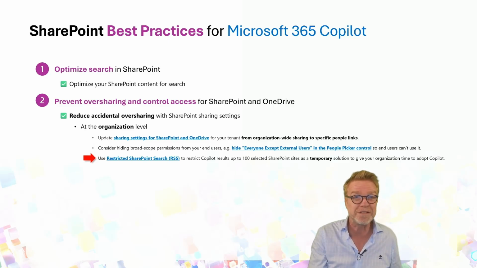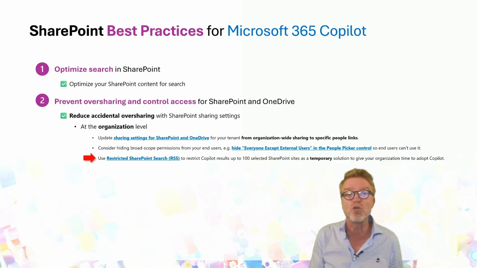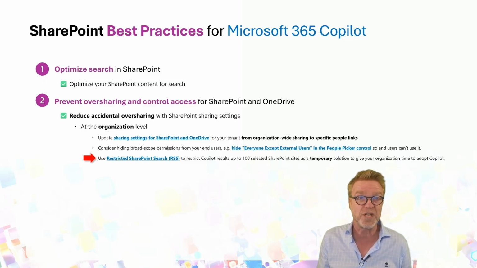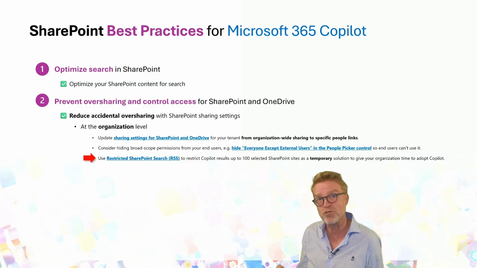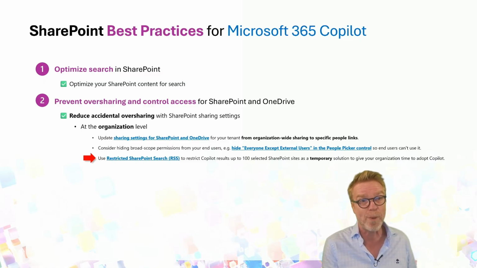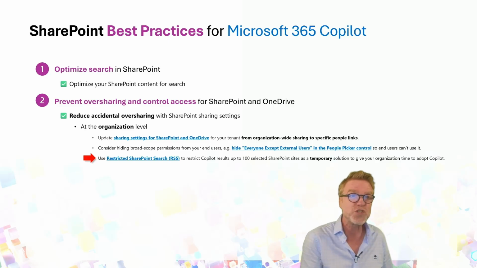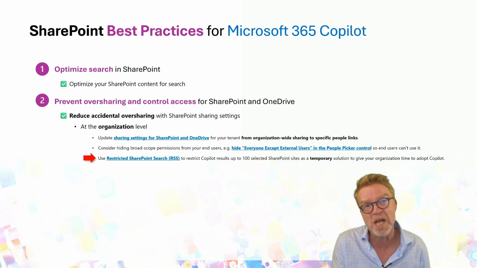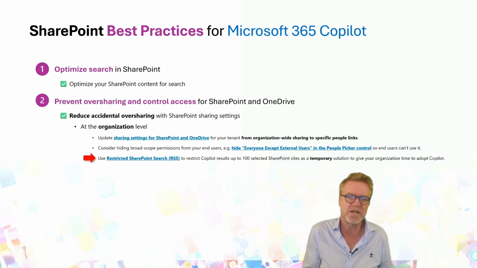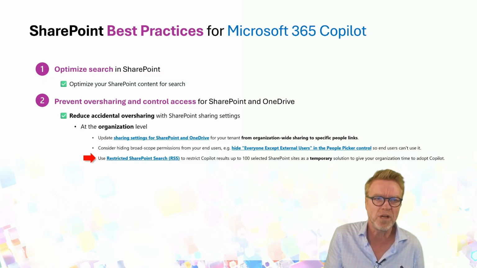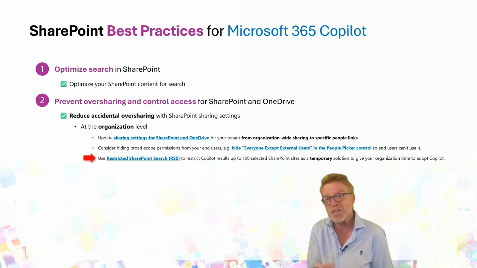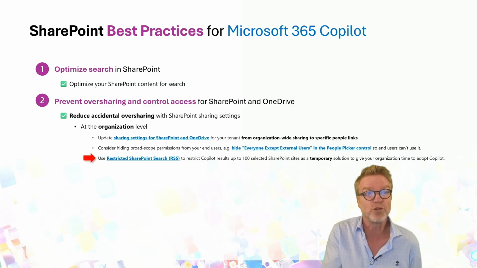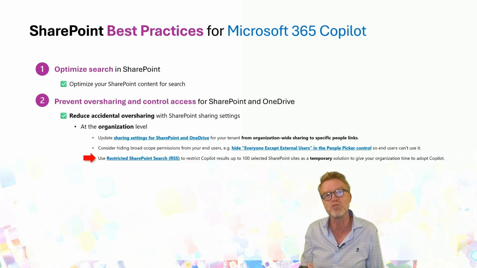There is this other thing that is to be seen as a temporary solution. If you are introducing Copilot Chat, but especially if you're introducing Microsoft 365 Copilot, probably you have some sites that contain quite sensitive information, and for these sites, you will probably want to restrict Copilot from searching them in order to answer questions from users.